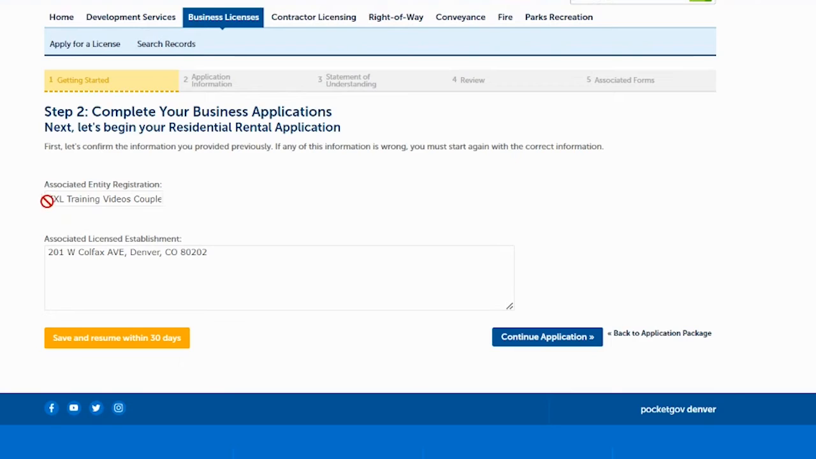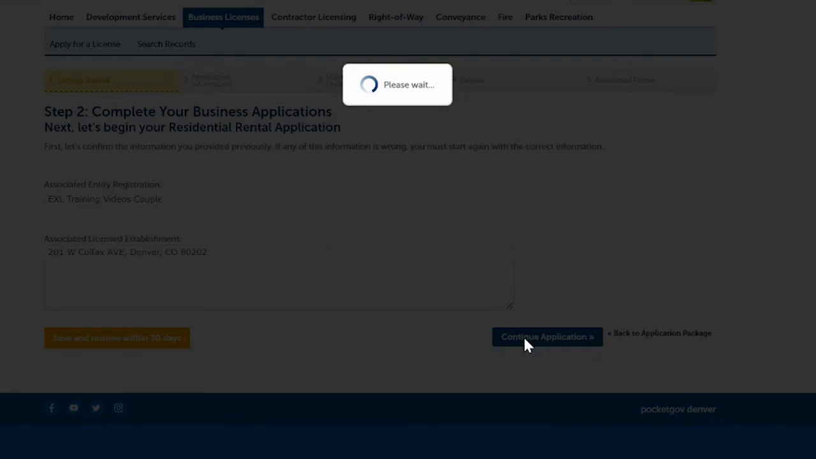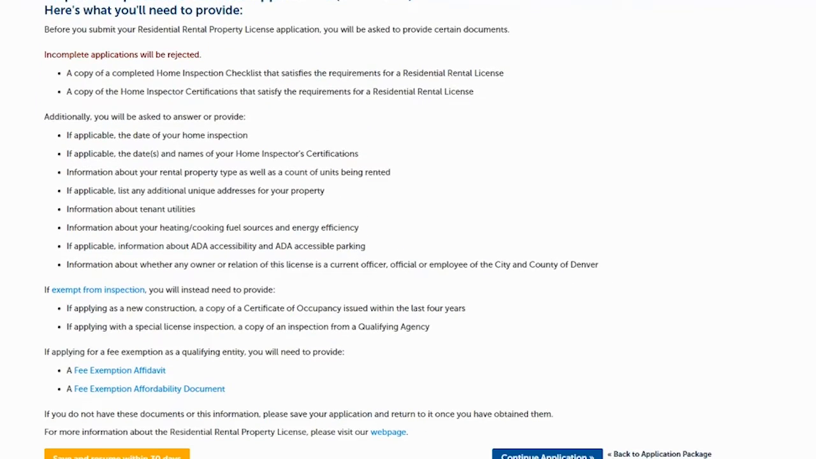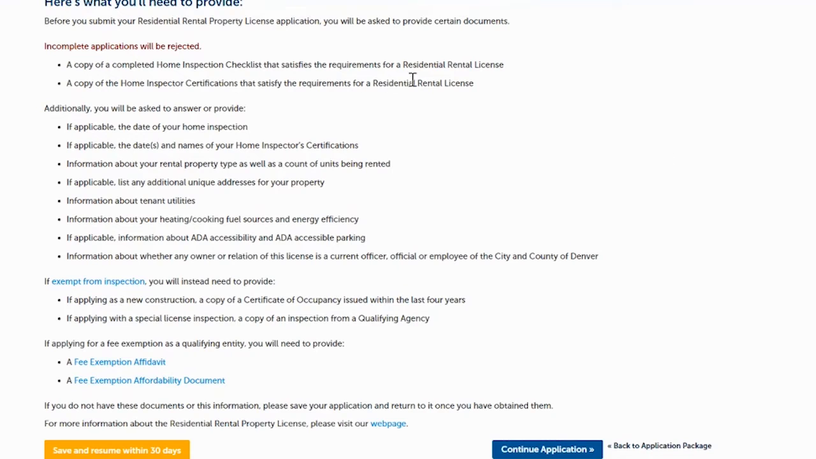And again, it's just saying this is the name that the license is going to be under, and it's for this address. And then we're going to click on continue application. And then this page tells you all of the information that we are going to ask you to complete this portion of the application.